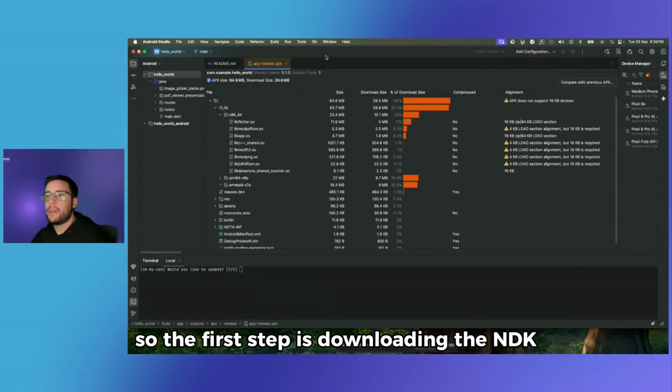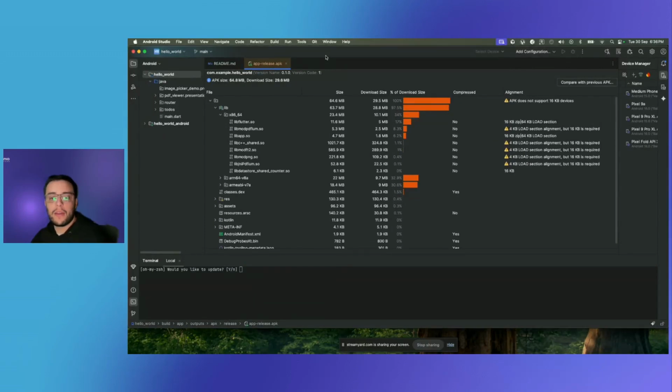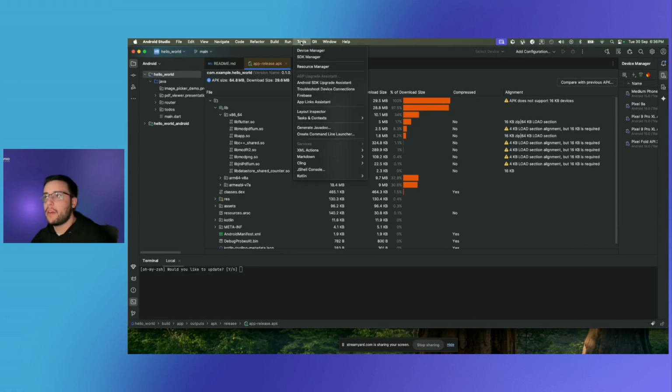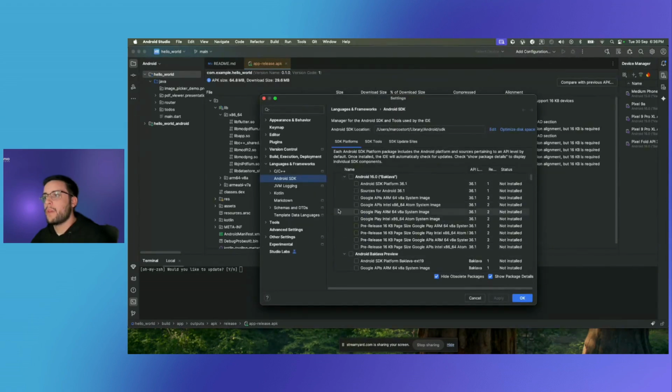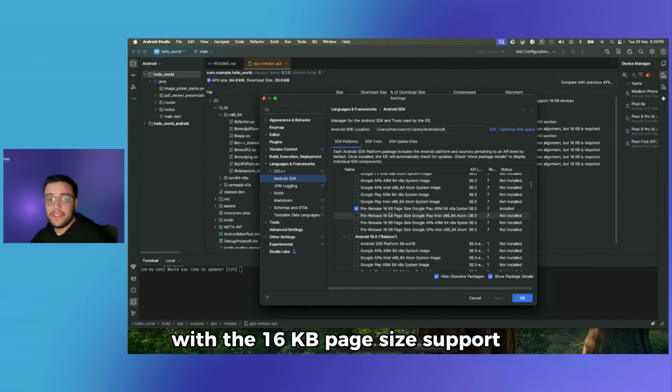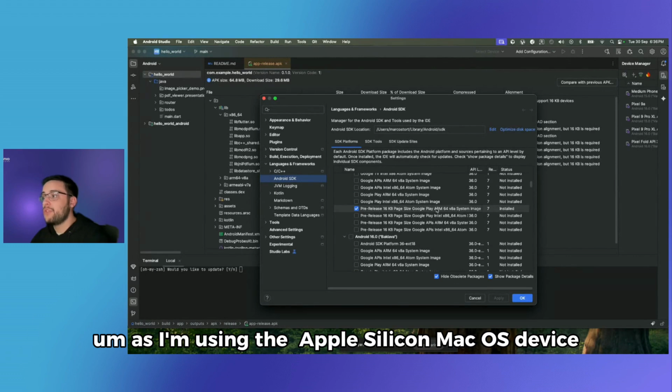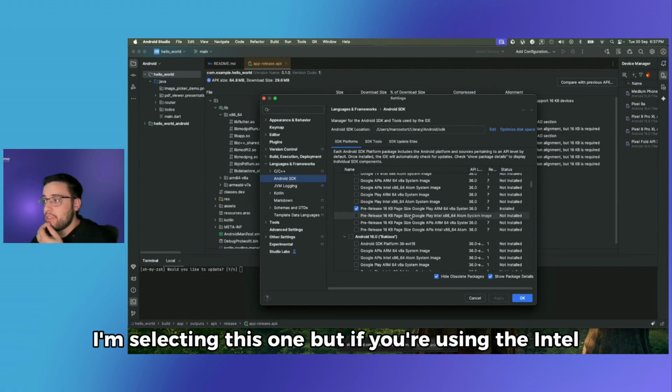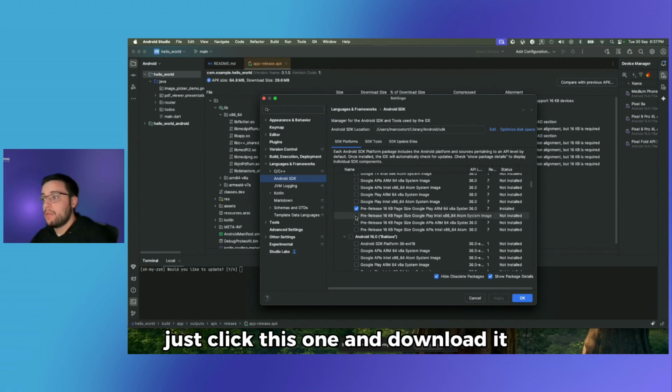The first step is downloading the NDK and the new Android SDK. So we're going to SDK Manager. First, we want the pre-release with the 16KB page size support. As I'm using an Apple Silicon macOS device, I'm selecting this one, but if you're using Intel, just click this one and download it.